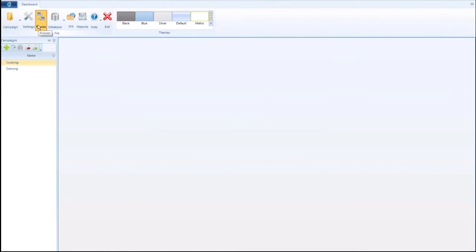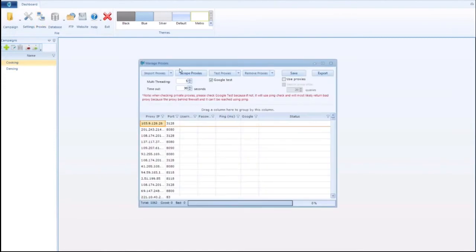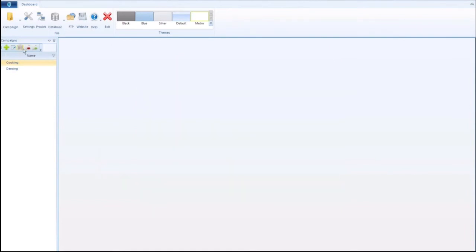And if you're into the proxies thing, I'm not a proxy person, but if you're into it, you can scrape proxies, test them out, see which ones are free. You can import proxies if you have them. If you're getting blocked by Google or something like that, that's a very nice feature to have. So let's go ahead and start by adding a new campaign.